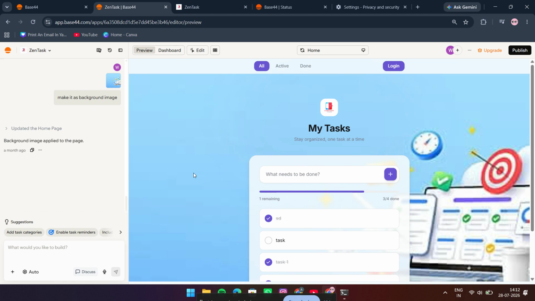Those are the main steps to fix a Base44 500 internal server error. Check the official status page, hard refresh the page, and revert the last prompt if needed.